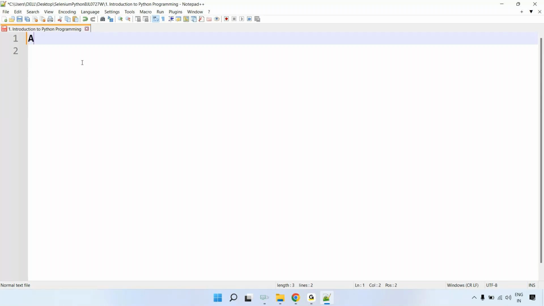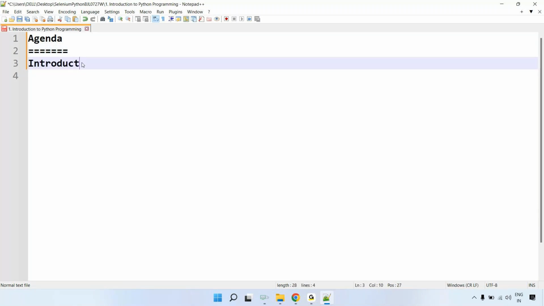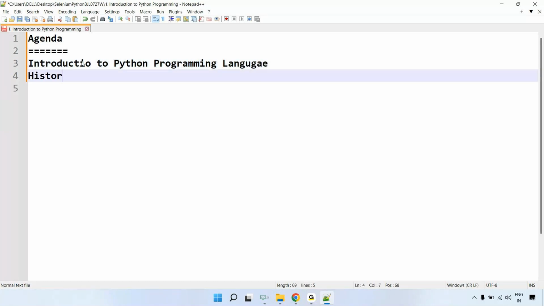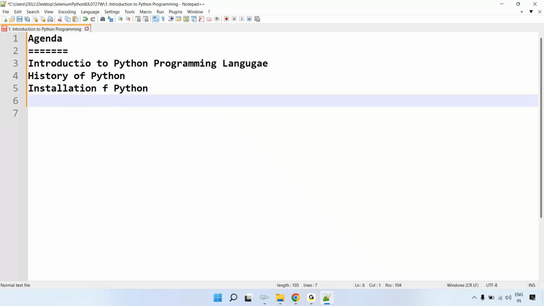So if I present you the agenda, what I will be discussing today is introduction to Python programming language. Also, I'll be discussing the history of Python, so from where this Python has evolved, as well as installation, how you can do installation of Python. Post this, once you install, you need to run a basic simple code. Ways to run Python code, this also we will see.